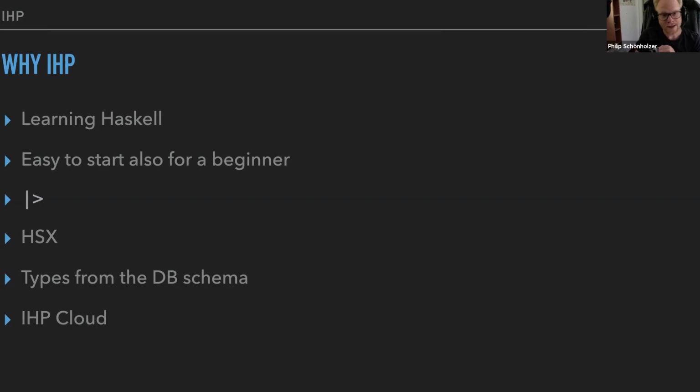And also HSX, really, oh wow, cool, because I write a lot of React normally at work. And I love React. Mostly I love JSX, because I don't like to write in templates. I don't like it at all, but writing in the programming language and writing some HTML in between, I think that just makes absolute sense. So I loved that it was part of IHP, and that the types come more or less from the database schema.